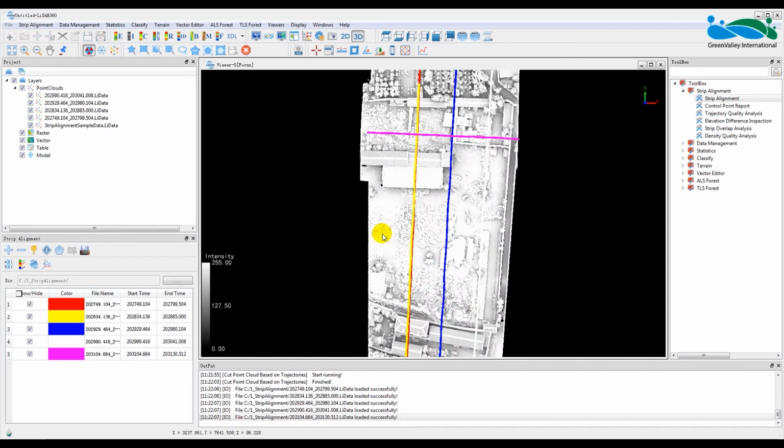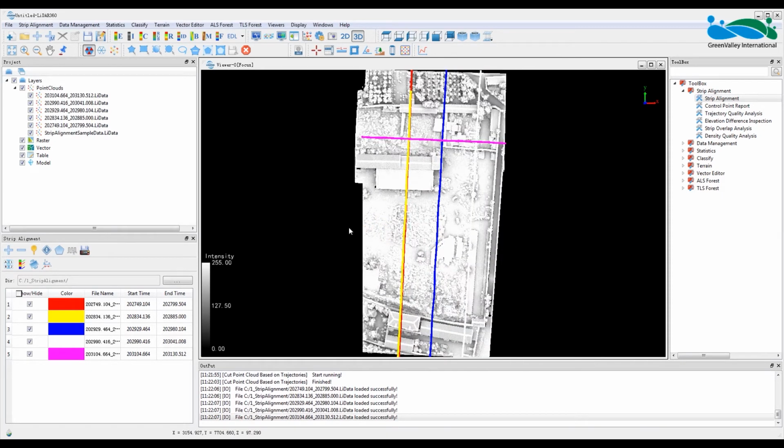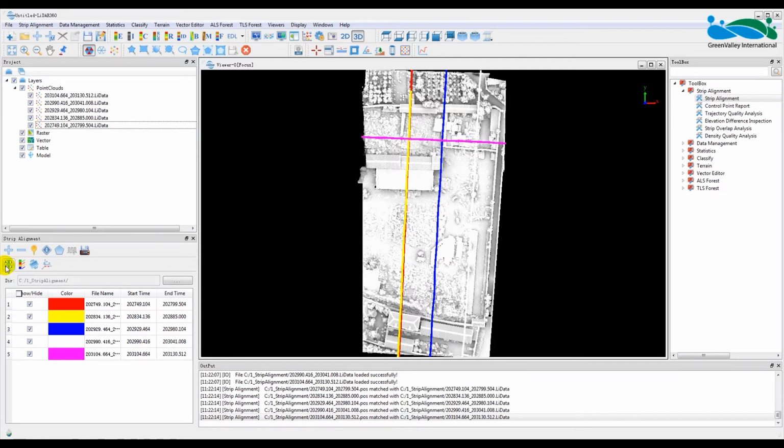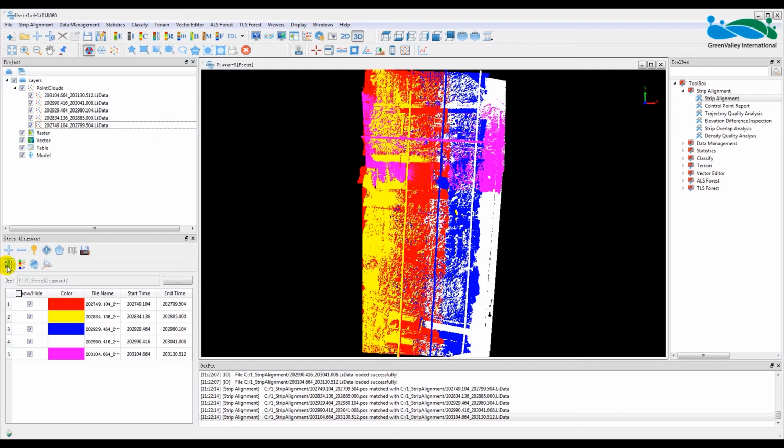The split point cloud data sets will then be added to the LiDAR 360 project list of point cloud layers. To prevent confusion, it is helpful to remove the point cloud that was input at the very beginning of this tutorial. After doing so, click the Match Point Cloud and Trajectory button, and you will see the trajectory strip and point cloud section pairings become color-coded.